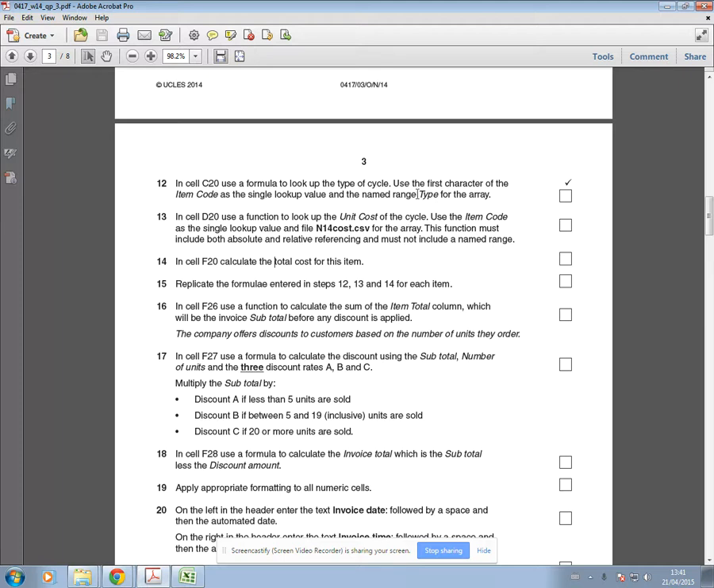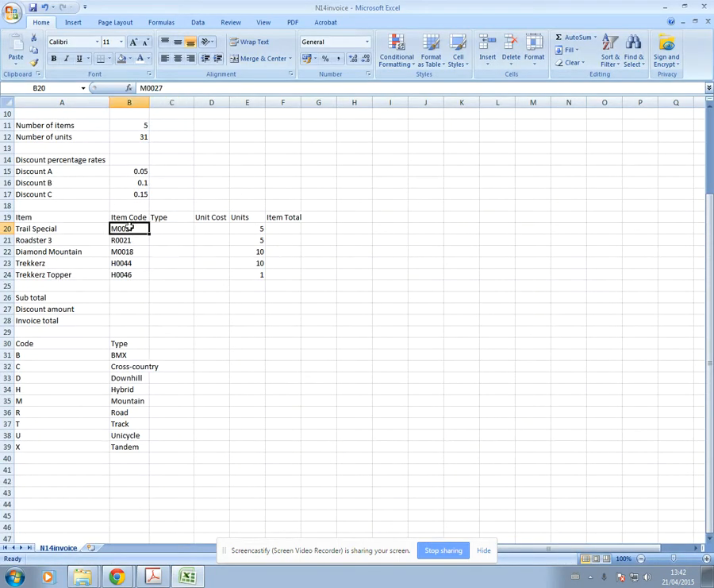Okay, if I go back to the question, it says use only the first character of the item code as a single lookup value. And we need to use our named range type for the table array. So the first character of the item code, let's look at the spreadsheet again. So this is the item code. It only wants us to use the first character of this.